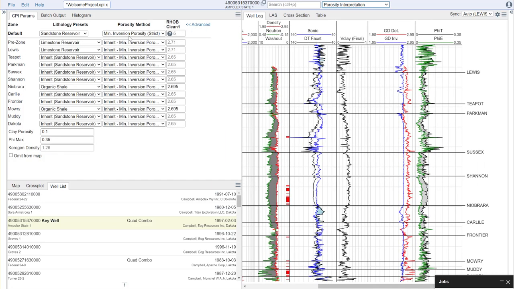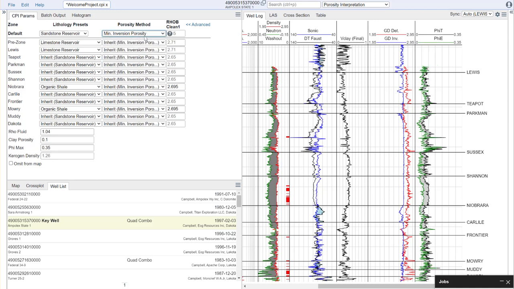It's really up to you to determine which one to use here. I find that in most cases, we see a large number of petrophysicists using this mineral inversion porosity and then setting their own rho fluid here. However, it's really a case of personal preference.